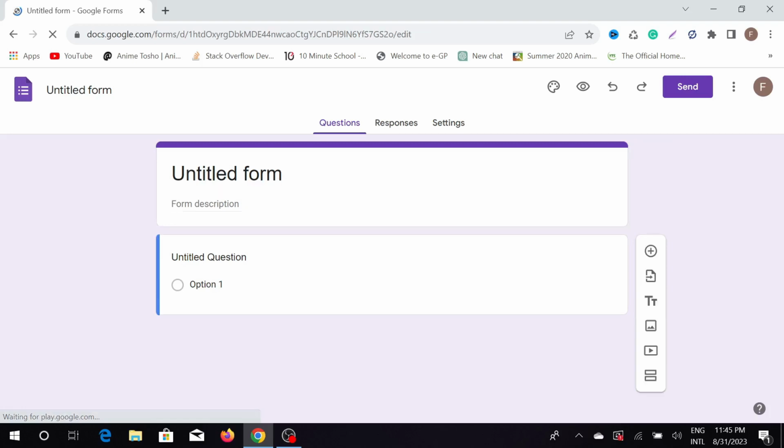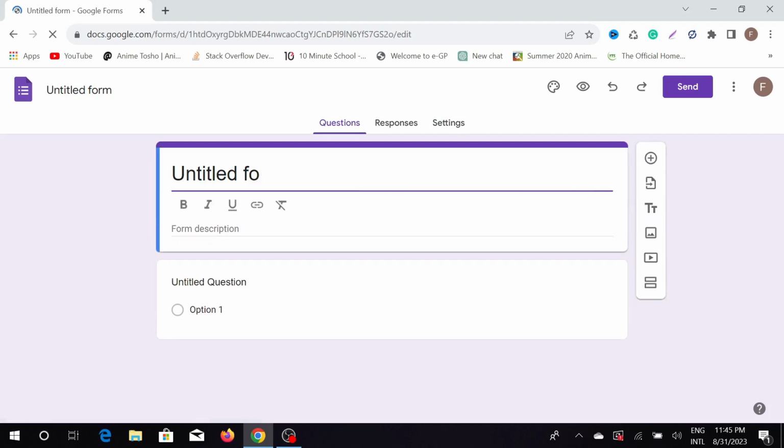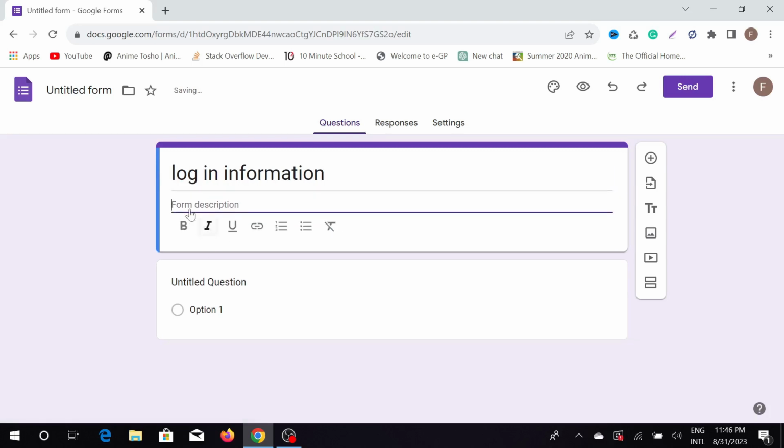And here is the title of this form. You can change it to anything that you like. I'm going to change this to login information. And here you can see the form description. You can describe this form anything that you like.